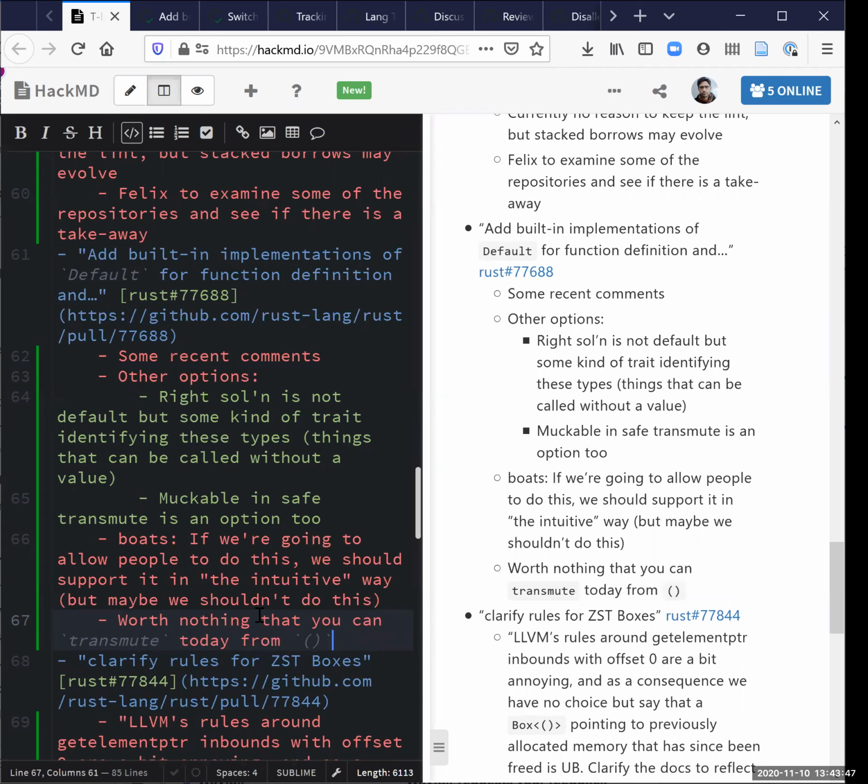I don't know if that's a trait bound, I think. Go ahead, Bones. Yeah, there's no way to say that the function doesn't have any state right now, I think. Yeah.